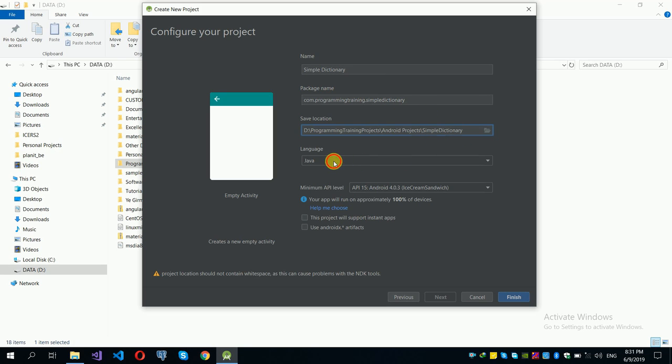Okay, so the language is Java. It can be Kotlin, but I'm using Java. So the Android version is Android 4.03 because it's 100% supported. I can increase the version, but it doesn't matter. I can get all the features for this application from Android 4. So I'll concentrate on maximizing the usage percentage.